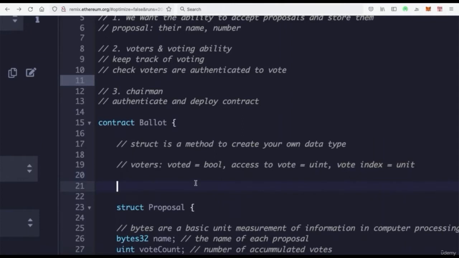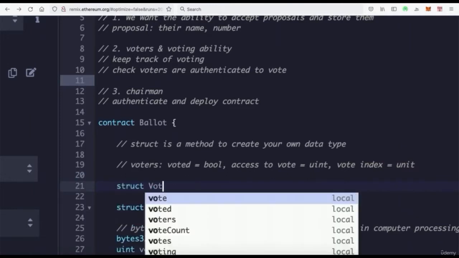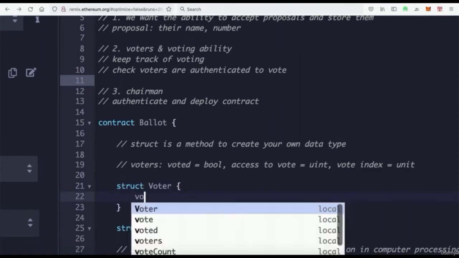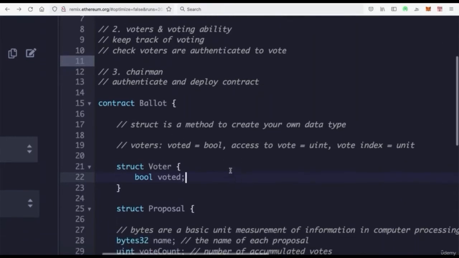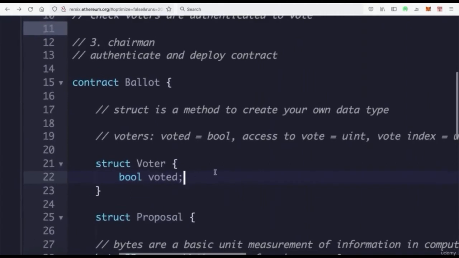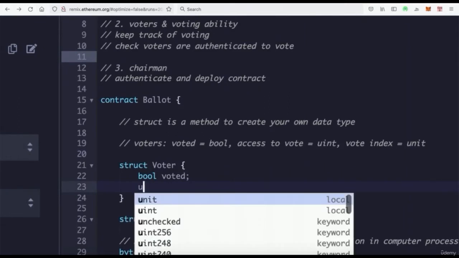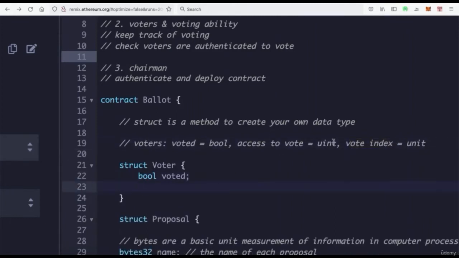All right, so hopefully you had some success. If not, let's just do it together anyway. So we're going to create a struct. We're going to call it voter. And we're going to have a voted. All right, so we're going to have a Boolean, which is voted, right? And we already wrote what that is. And remember, we have to close our statements, Boolean for voted. So access to vote, so we're just going to call that vote. So we're going to have a uint vote, all right? And then we want this vote index. So access to vote, that's a uint.